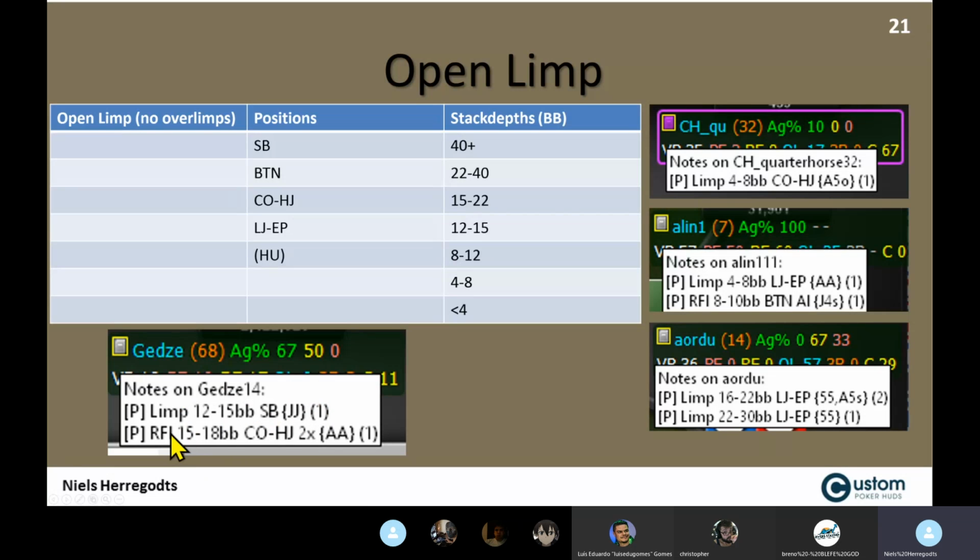And here I have raise first in, 15 to 18 big blinds, cutoff to hijack, 2x, aces. Next time he 2x's, I'm not thinking he only has aces, but next time he 2.2x's, I do think he's unlikely to have aces, and I might rejam the close hands, but I will not be making massive exploits on that.